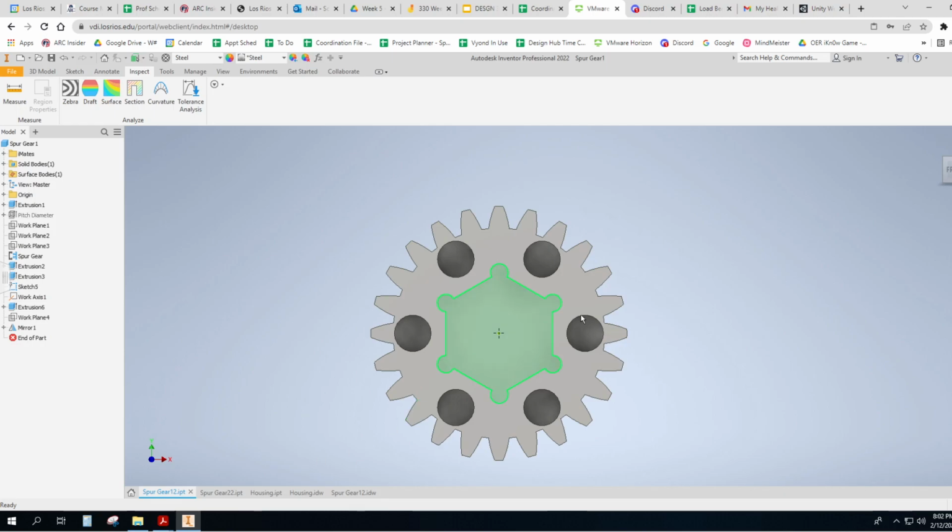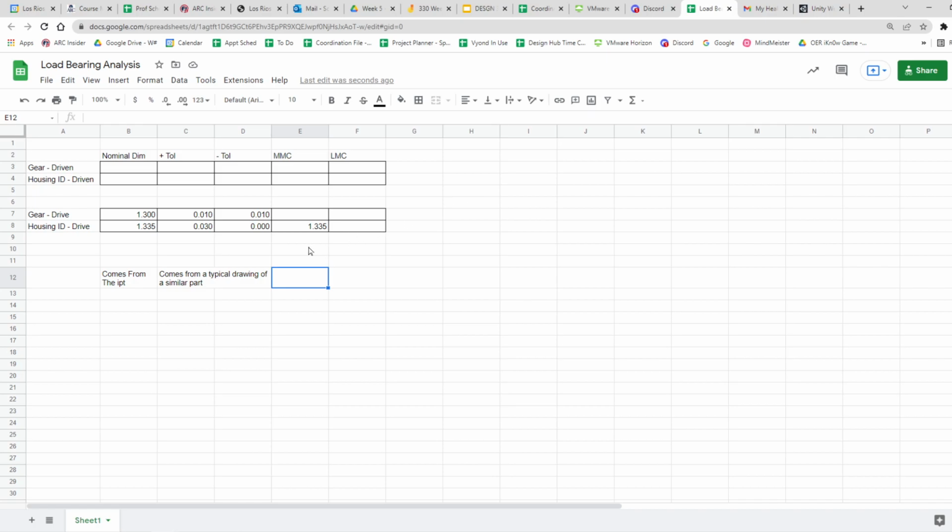A spur gear has more material if the tips of the gear get bigger and bigger and bigger. Maximum material is the nominal plus the tolerance. Maximum material is nominal plus the tolerance equals that plus that. So that's my maximum material condition for each one of those.